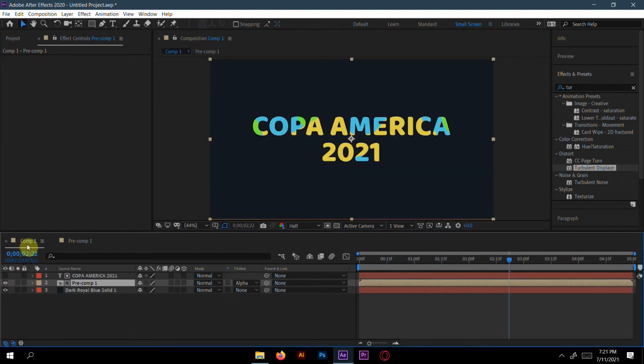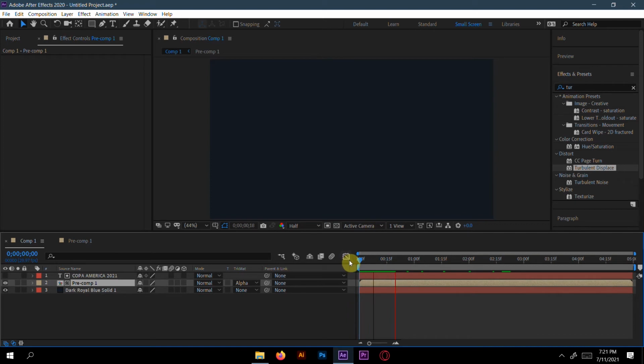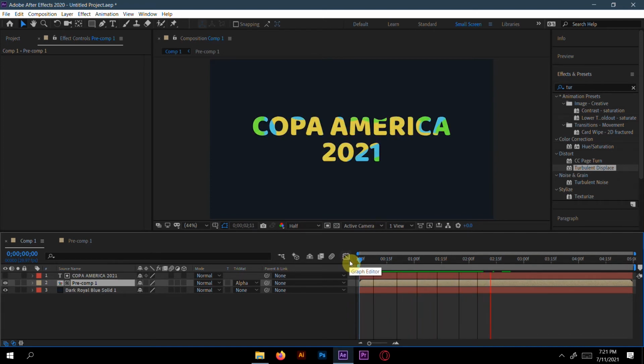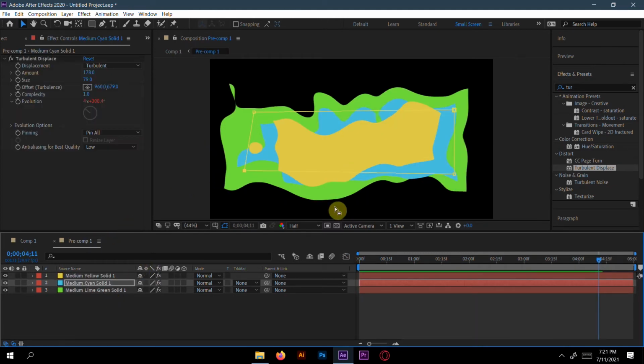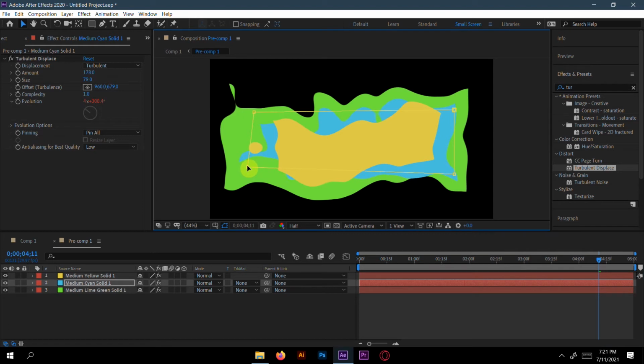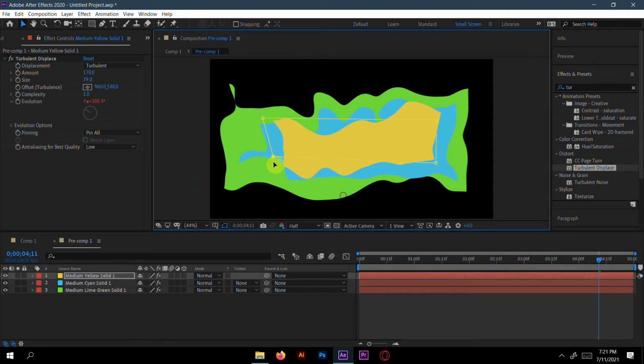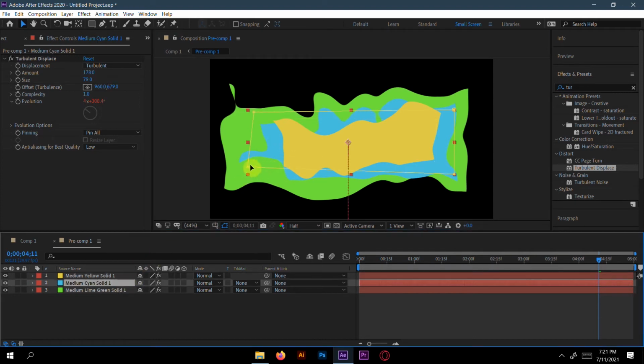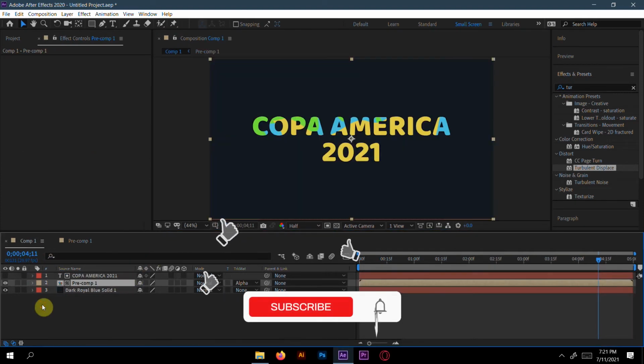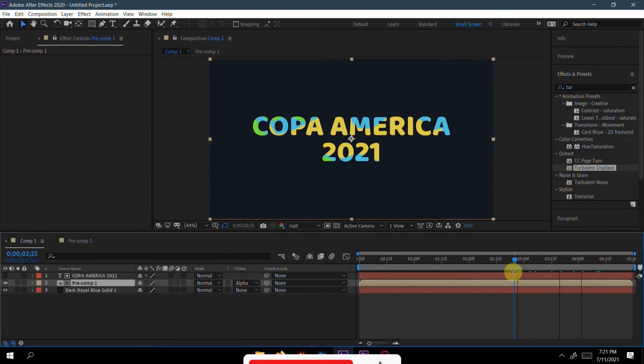Now let's go to composition one. Now see. I guess I can decrease it here and a little bit here also, like this, and blue also a little bit. Yeah, it's totally okay. So you can do it like this.